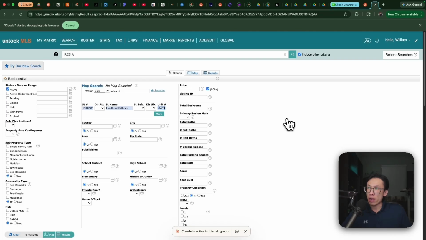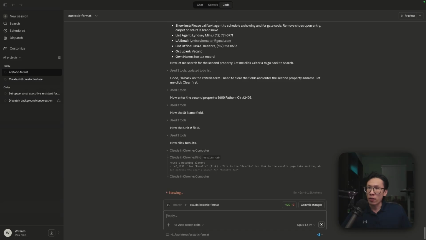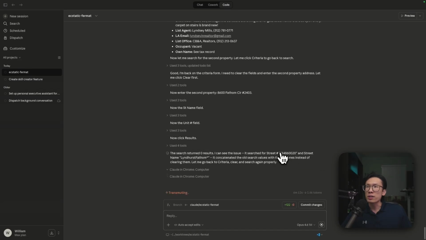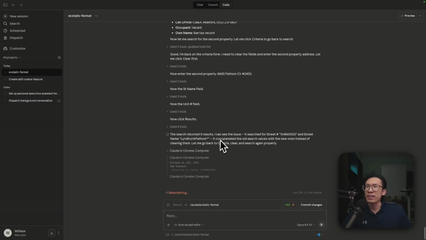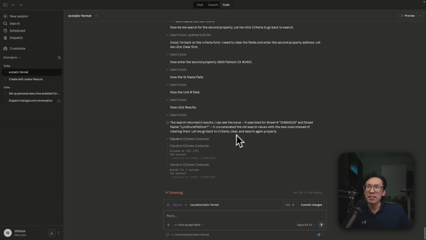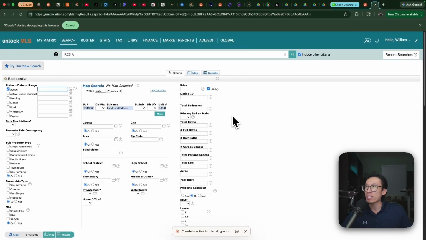So we're going to try it. We're going to see. It should be able to discover that it made an error and then correct it on its own. We're going to take a look together. See right here, it searched for a street number. It found the issue right here, 1348600, which is not right. And then street number, Lyndhurst Phantom. It concatenated the old search. Great. So it recognized the error that it made. Now it's going to create this new search with the correct terms.